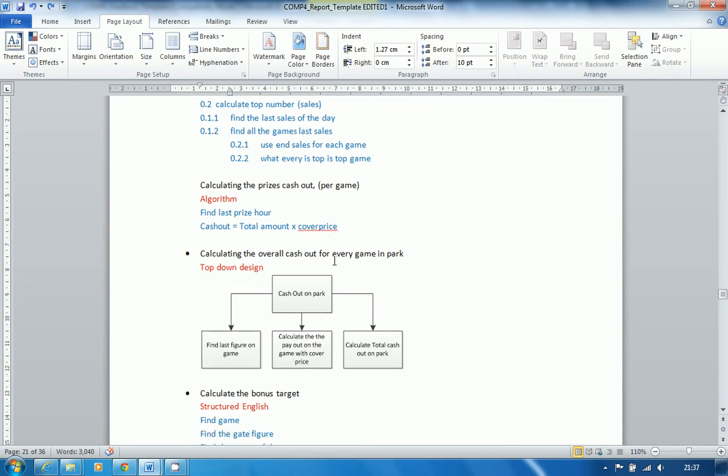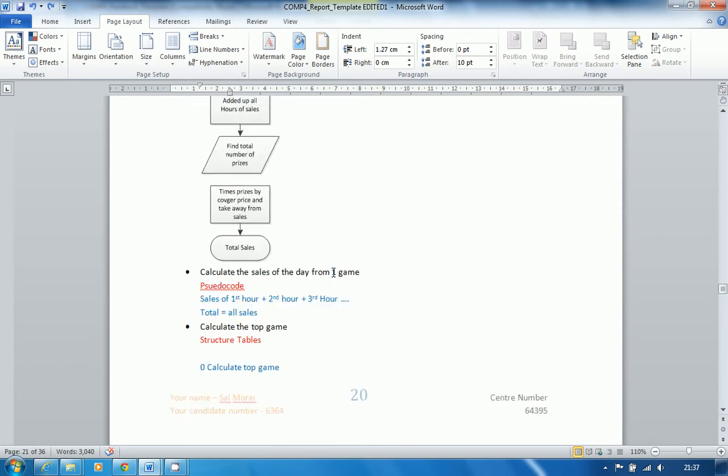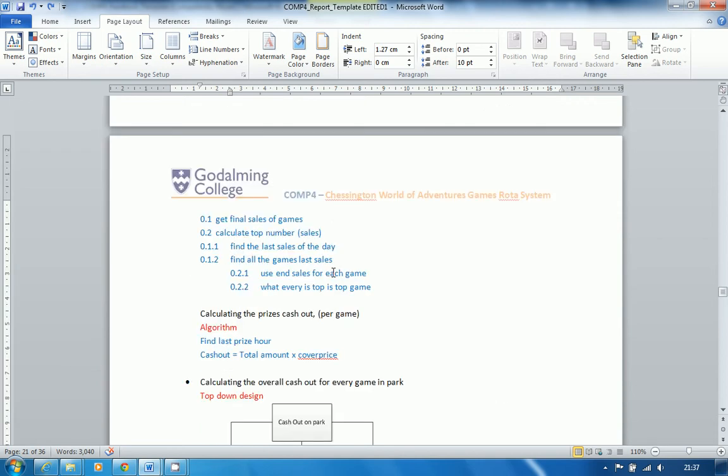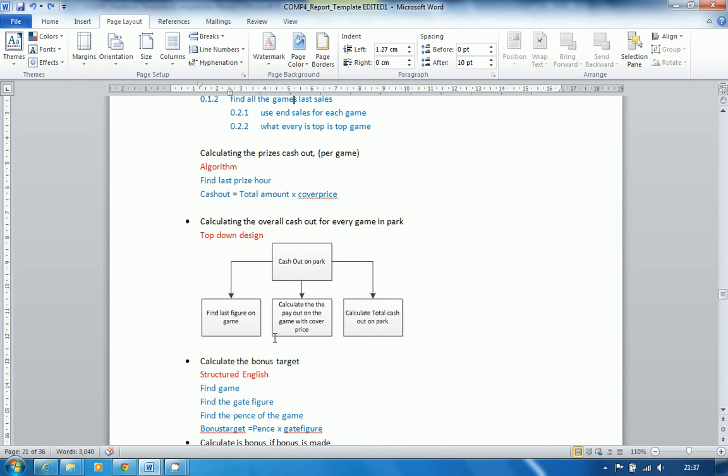Cash out total. I mean, certainly, if this was all of the processes for your system, then I'm afraid your system's simple and you simply can't pass with that. So there better be some more complicated algorithms out there. We've got a little bit of top-down design here. Cash out on park. Find, calculate the total cash out on park. Find the last figure on the game. Calculate the payout. What? I'm afraid that doesn't make sense to me.